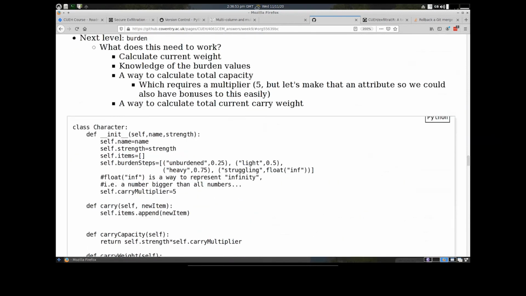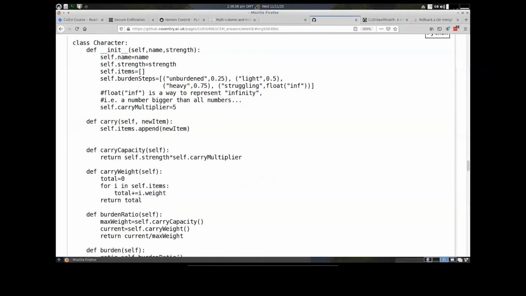self.burden_steps is a list, it starts and ends there. Inside that list, it has tuples of two items. Each one of them is the name of how burdened someone would be, and then the fraction of their carrying capacity that is the maximum before they are considered not to be that anymore. So up to 0.25, you are unburdened. Up to 0.5, you are lightly burdened. Up to 0.75, heavy, and so on. It's just a list of tuples.